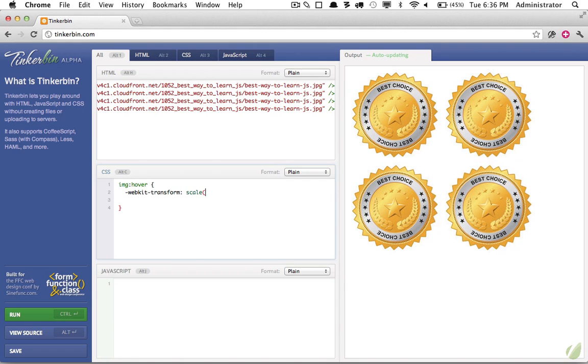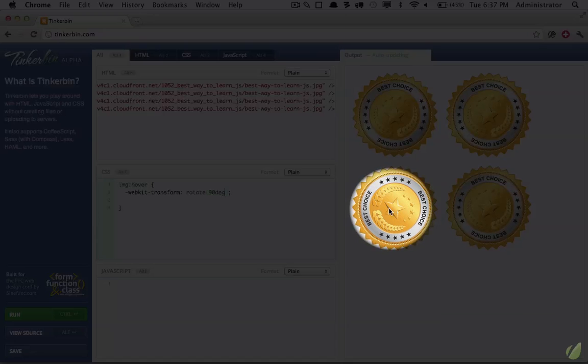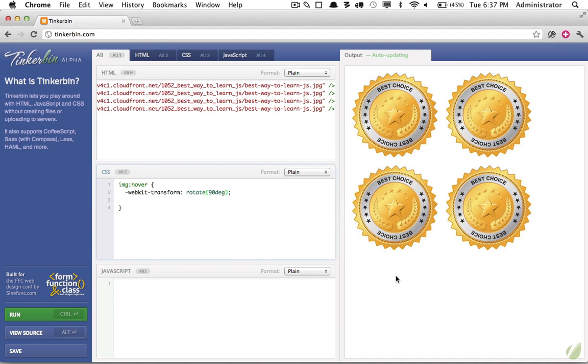Here, why don't we rotate it? When you hover over it, I'm going to rotate it, and we're going to rotate it 180 degrees. And you know what? Let's change this to 90 degrees. So I hover over it, and now you can see it's 90 degrees rotated. But this is very instant. Wouldn't it be neat if we could transition that? And we can. We can take advantage of CSS3 transitions, which we've learned a little bit about.